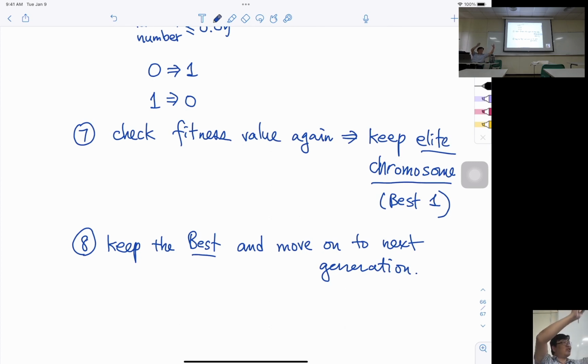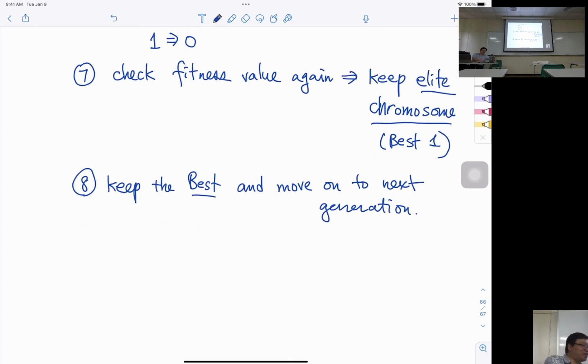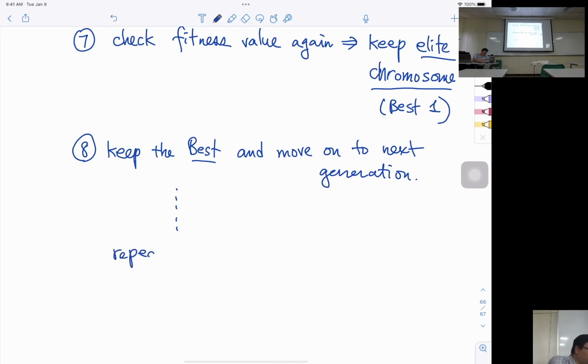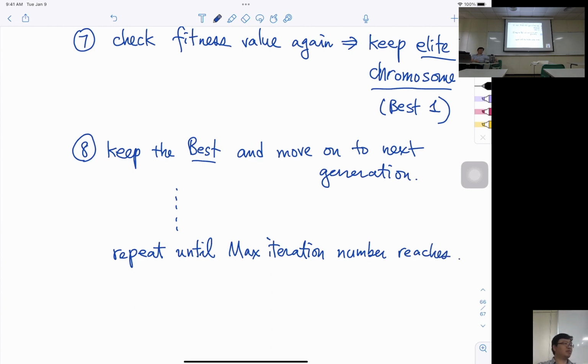And when you move on to the next generation, you will again randomly generate new chromosomes, and then repeat this process again and again. When does it converge? You never know. Usually we will set up the procedure to repeat until the max iteration number reaches. We usually don't know when it's gonna stop because the process is so random. You never know when you can find a solution in the feasible space. Okay? That's GA. Let's try this in our example that we showed earlier.